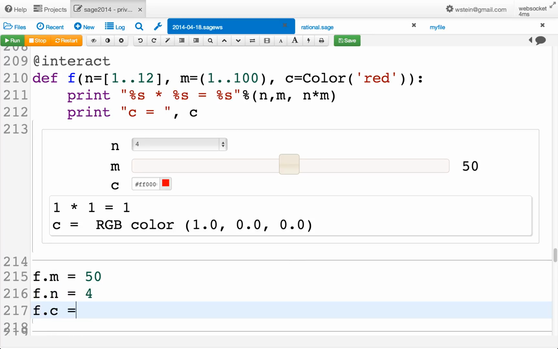And probably if I do f.c equals green, maybe the thing will change from red to green. So you can change things here that impact what's here. So you can have multiple interacts, and they can change each other this way. You can have one changing values in another. You can also have the code inside of an interact create another interact. So you can have nested interacts.